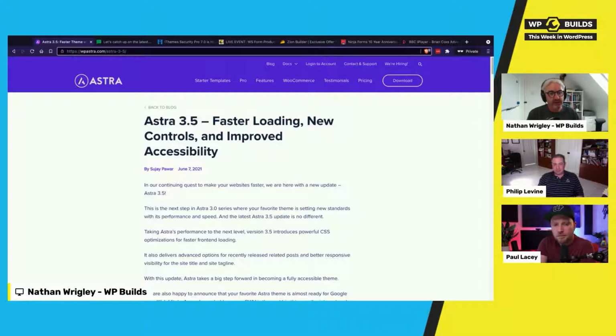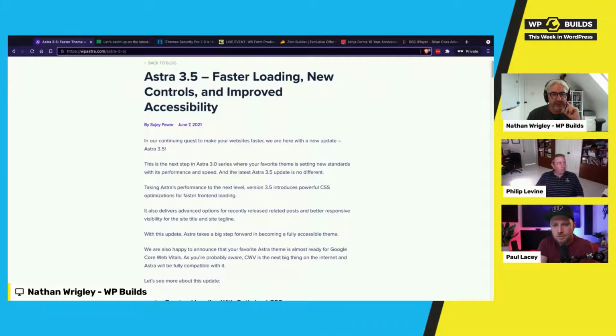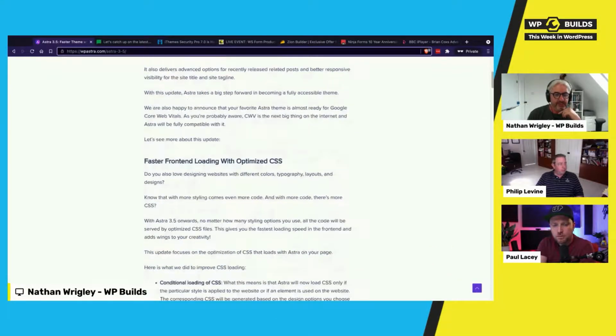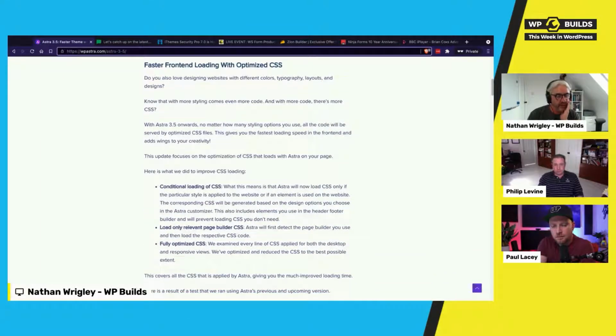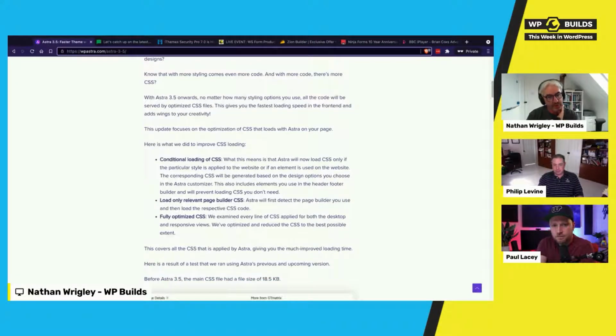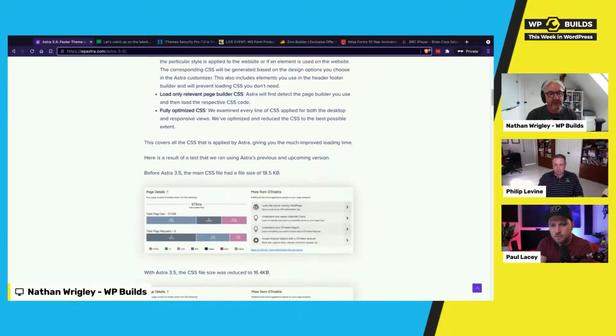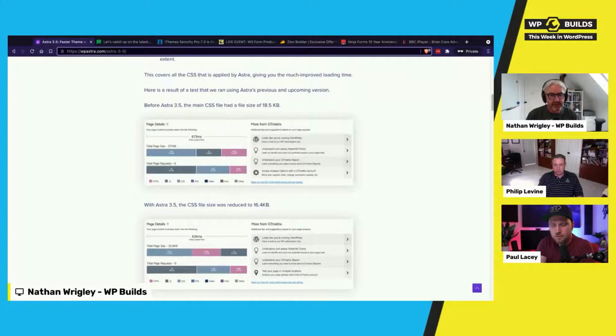So if you are an Astra user, you may be pleased to know that the theme has been updated. Very quickly, just run through a few things. We're on number 3.5 at the moment, and they talk about increased speed, a faster loading front end with optimized CSS. I won't go into the boring nature of all of this, but basically they will conditionally load CSS across your website, but also conditionally load it based on the page builder that you are using. So I'm guessing that if you're on Beaver Builder, they'll just chuck out all the stuff that might have anything to do with Elementor.